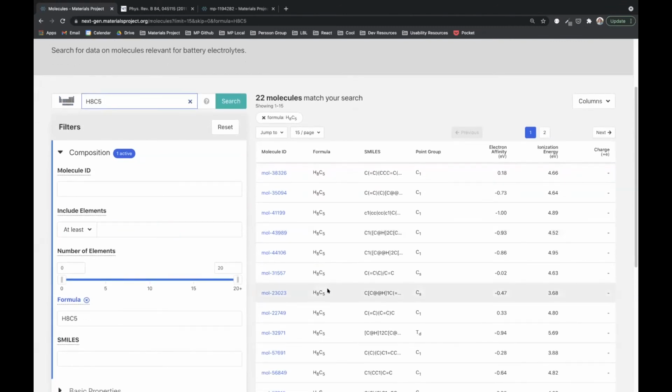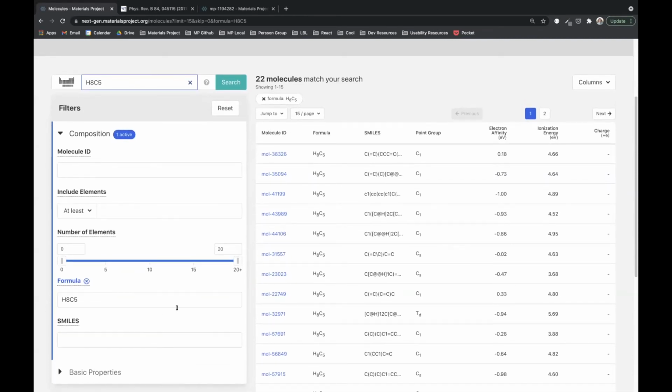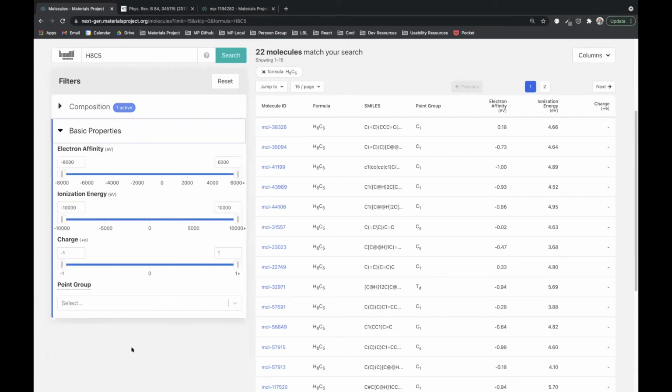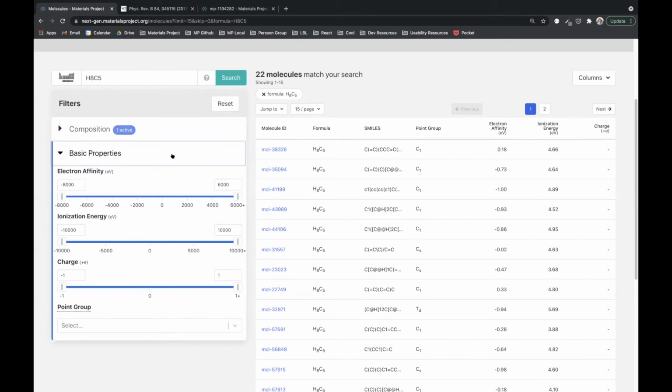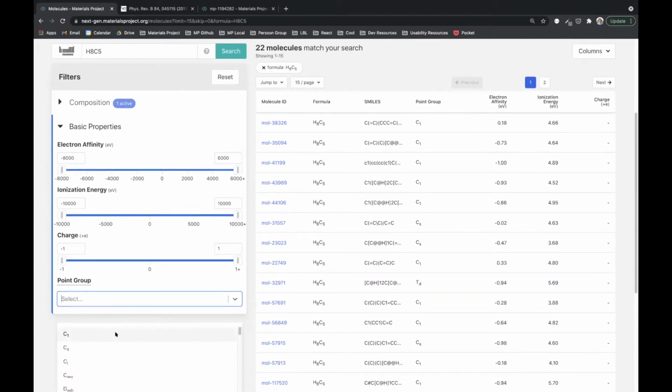If you look at the filters panel on the left, you can again see that the formula filter has been activated. I'll leave that for now and open up the basic properties filter to narrow down the results further. So I click on the basic properties section. And you can see we can filter results by electron affinity, ionization energy, charge, and point group. So let's include only molecules with the C1 point group. I'm going to go to the point group dropdown, click that, and select the first option, C1.